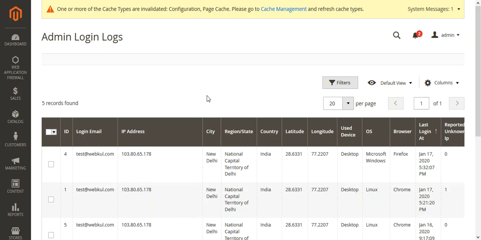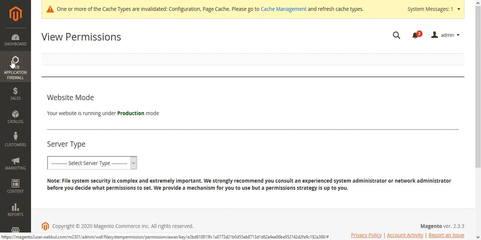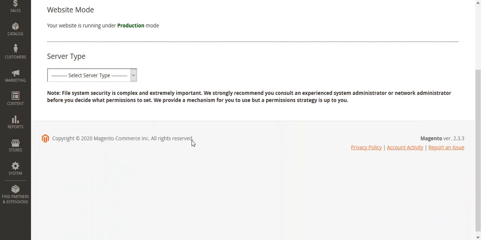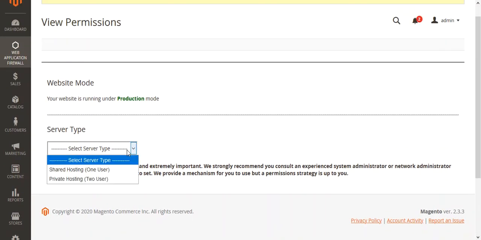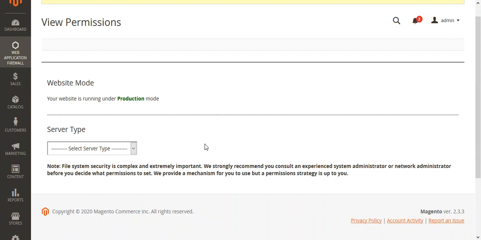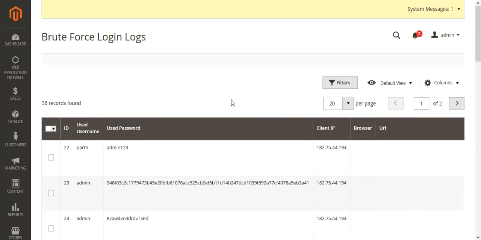So all of those logs get into here within this section. Then we have the view permission section, the second one, and basically here the admin would be able to check whether the website is running in the production or the development mode, and the admin can choose the server type as the shared hosting one or the private hosting one. This was about the view permission section. I'll be explaining this in a bit more depth in the coming video. For now I'm just giving a small overview.